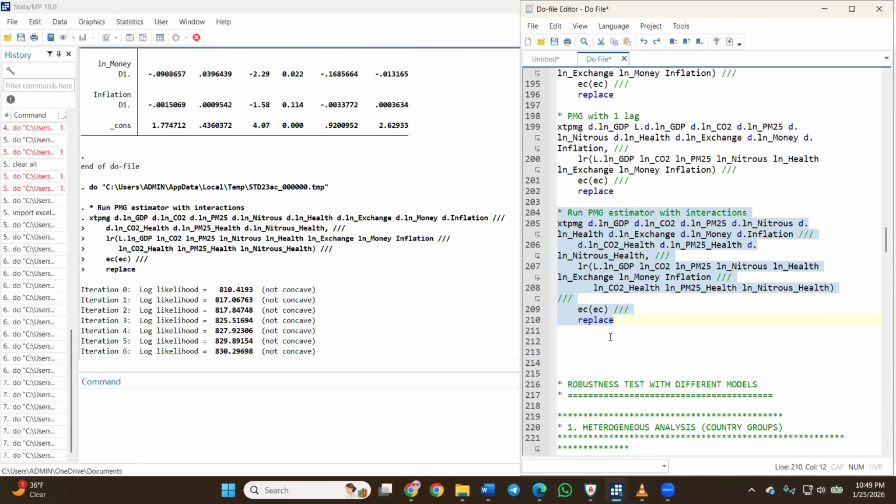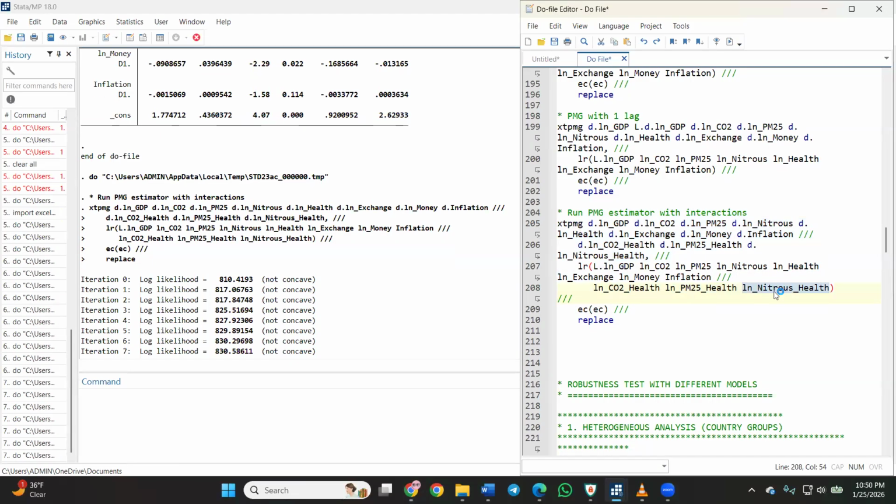The moderating variable is different from the interaction term or the interaction variable. In our case, the moderating variable is health, but our interaction variables are health times CO2, health times PM2.5, health times nitrous oxide. So you can take it out. If that will give you the best result that you want, take it out.